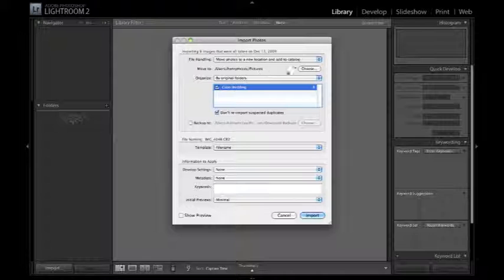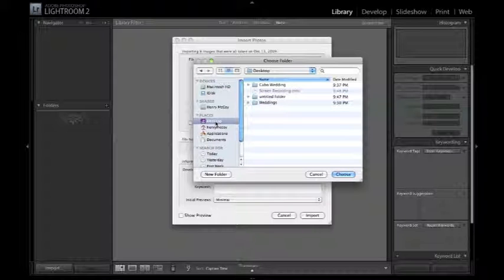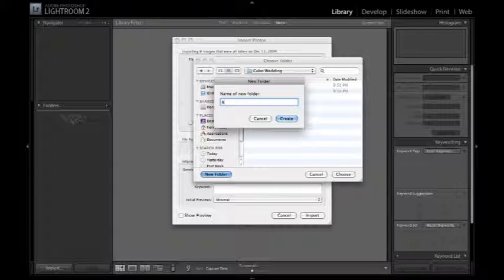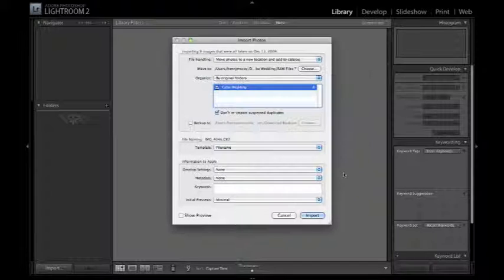Then you choose your catalog. Right now it's taking it to Henry McCoy / pictures. We don't want to go there. We want to specify the catalog that we made. So back on the desktop where I have weddings, double click that. Here's my new catalog, Cabo Wedding. Here are the Lightroom files. Now here, make a new folder. We'll call this raw files. Create. So we have a new folder here, nothing in it. Hit choose.